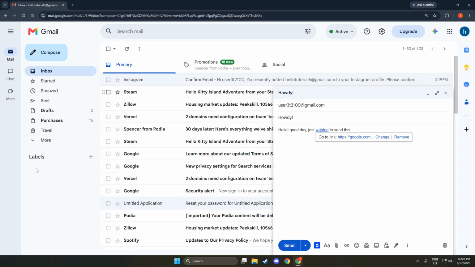This process not only makes your emails more interactive, but also helps your recipients easily access additional information.